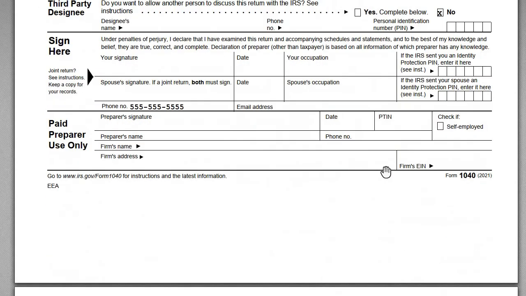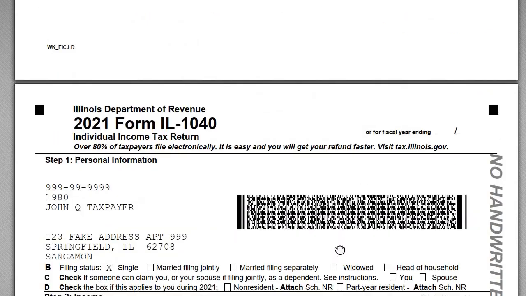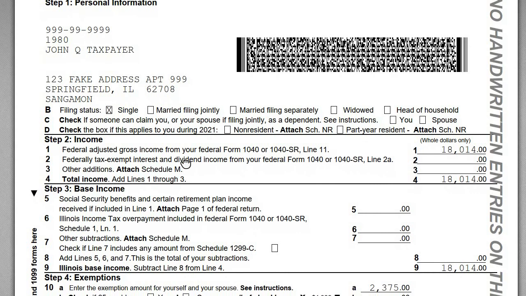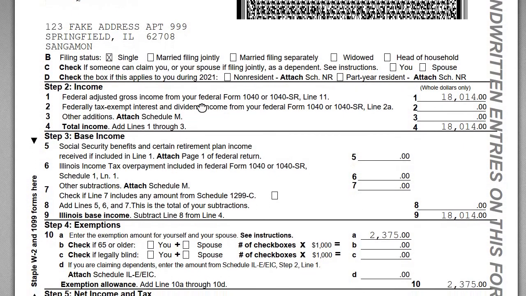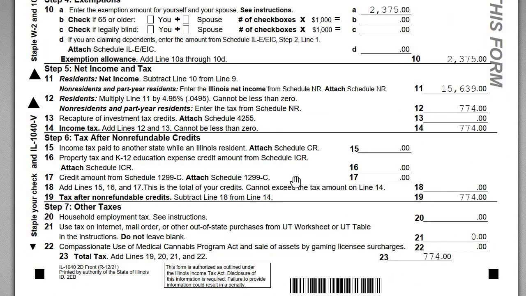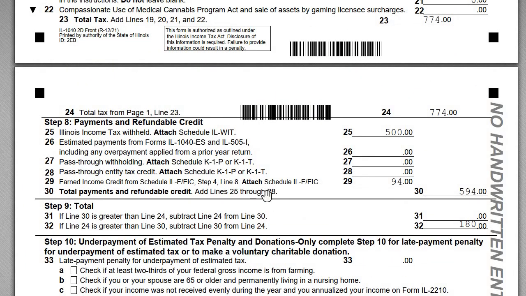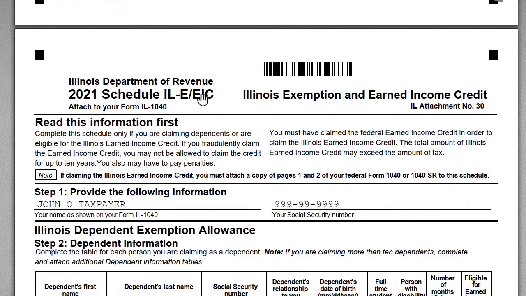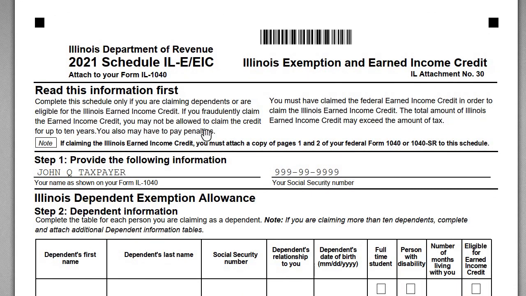Now that he has that completed, he can move on to his Illinois return. So the Illinois tax return, IL-1040 for resident individuals here. Again, we have John. He's a single filing taxpayer. He is going to be a full year resident and he has no qualifying children. Now, the Illinois State Earned Income Tax Credit must be separately computed on a Schedule EIC, right? So if we scroll down to Schedule IL-E/EIC, this is where you compute your Illinois exemption amounts and the earned income credit amounts.